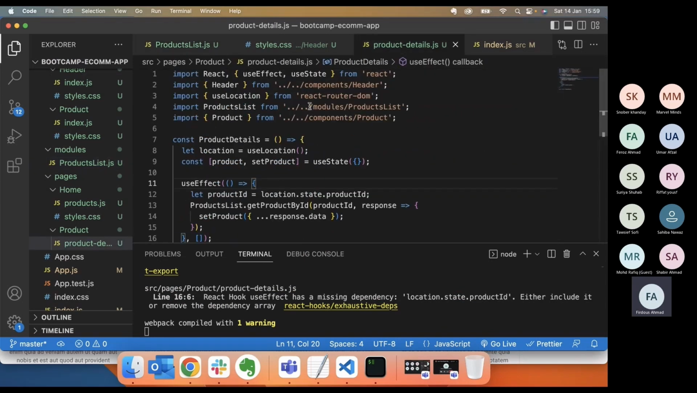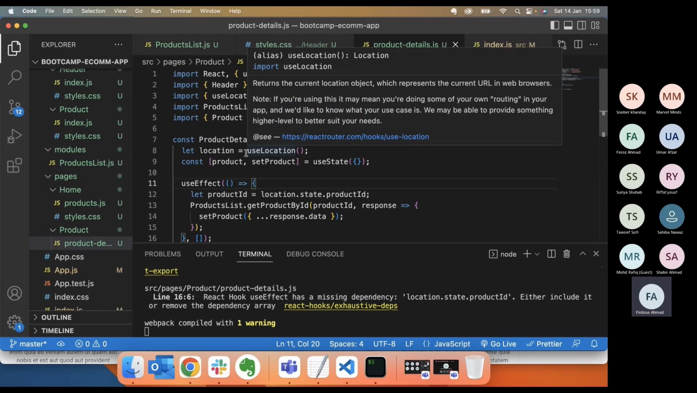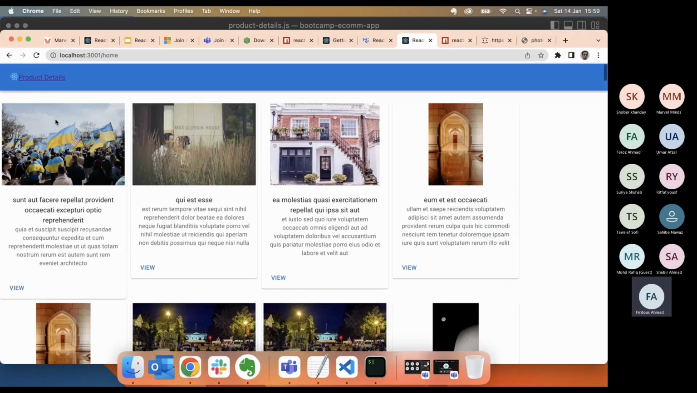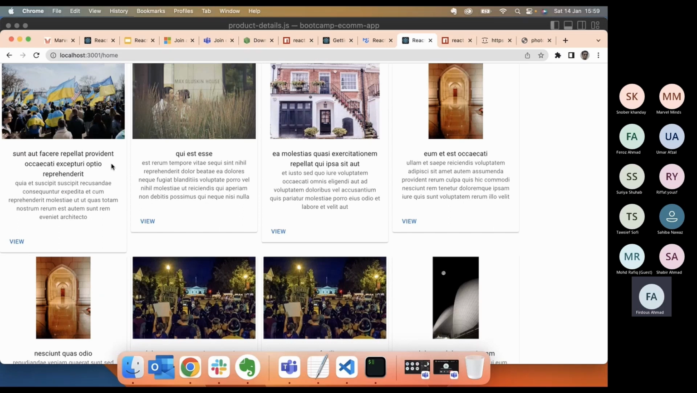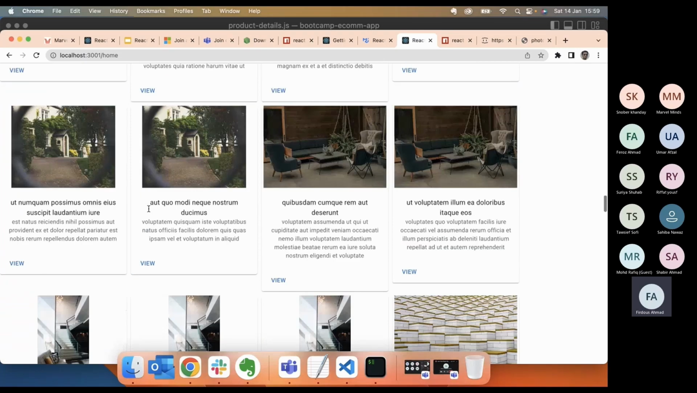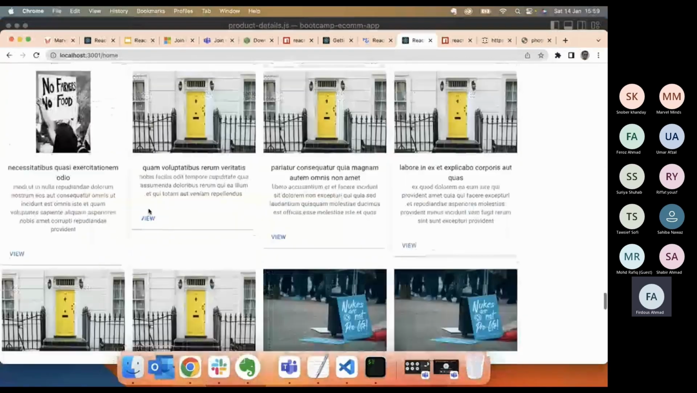Okay, so you learned how to transfer information via location, using useLocation and useNavigate, and how to link between two URLs, how to fetch the data dynamically using Axios, and how to display it. Okay, so here if you see we have displayed 100 products.